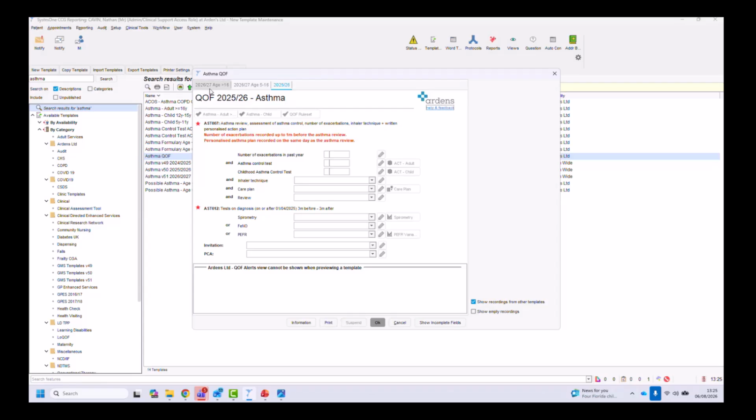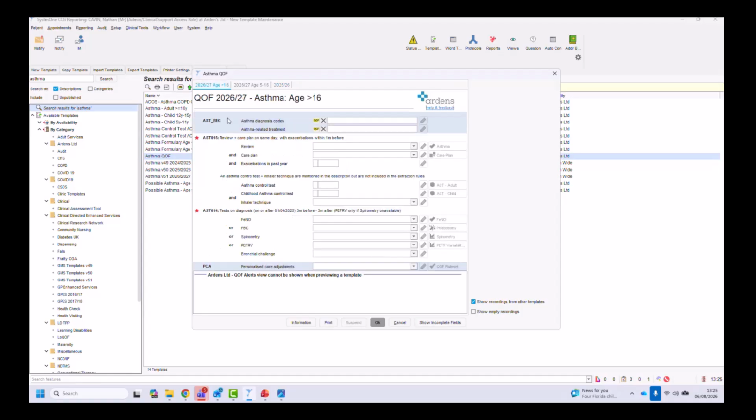But if I go back to this one, what you can see here is the first thing we've got is what codes add them to the asthma register. And we've got a link to the asthma diagnosis codes and the asthma related treatment codes. Again, if the patient's already on the register, you don't need to add it again, but if you want to know what the codes are, you have the ability to do it there as well.